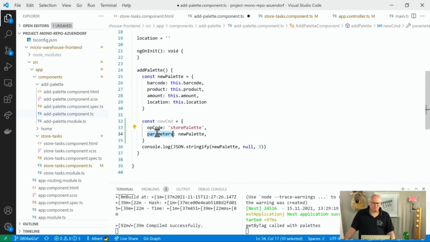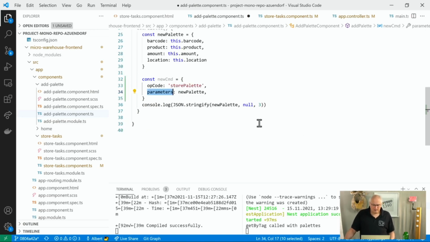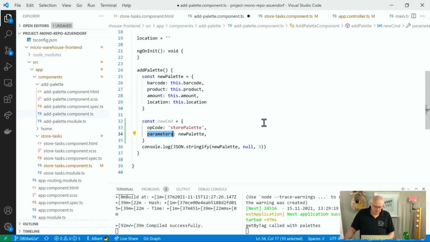Should we name this payload? Would that be easier for you guys? Who wants to say that this is a payload? Who is fine with parameter? If I change this now, it will destroy my prepared solution. So no, I'm not doing this. Okay, let's store this. Nothing fancy is happening. And now let's have a new command here.